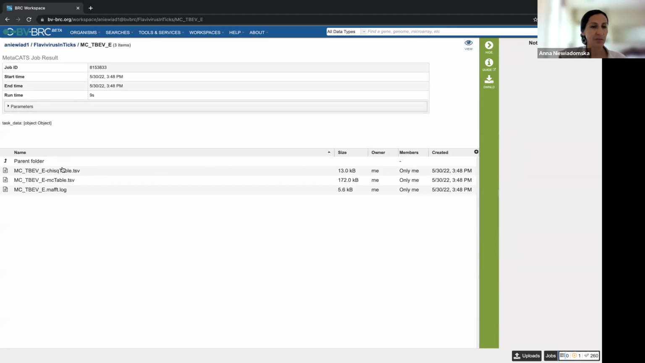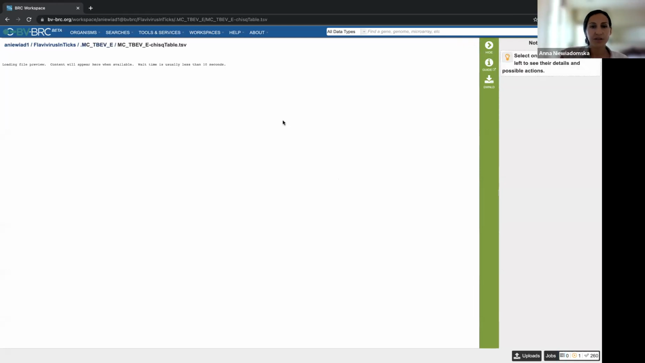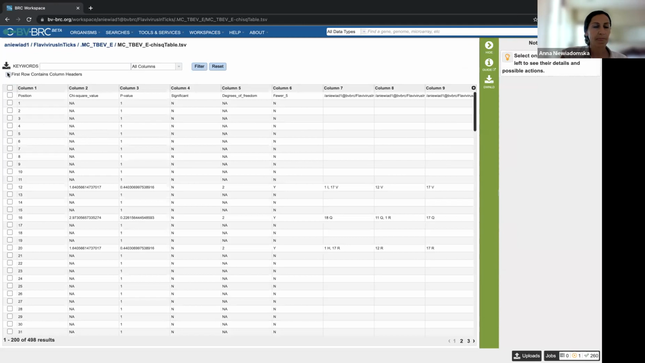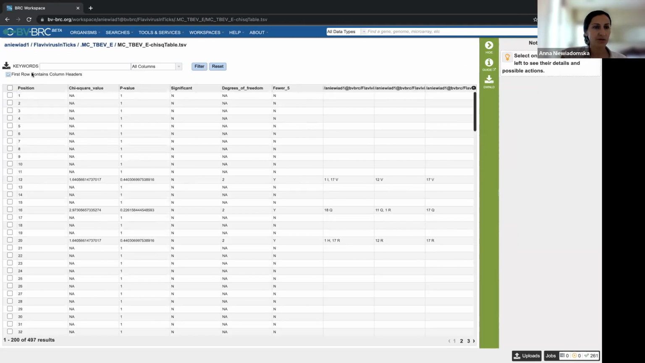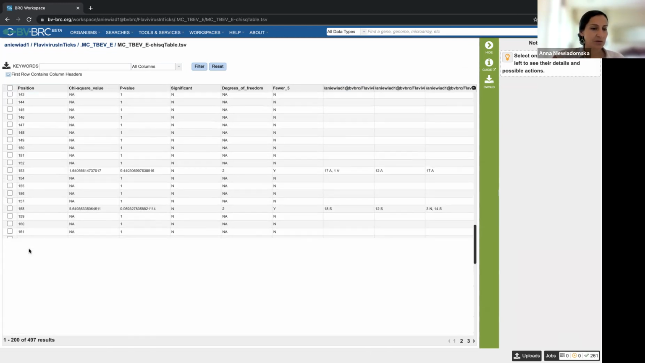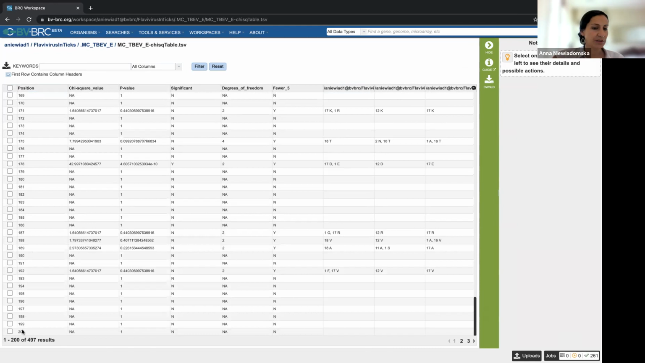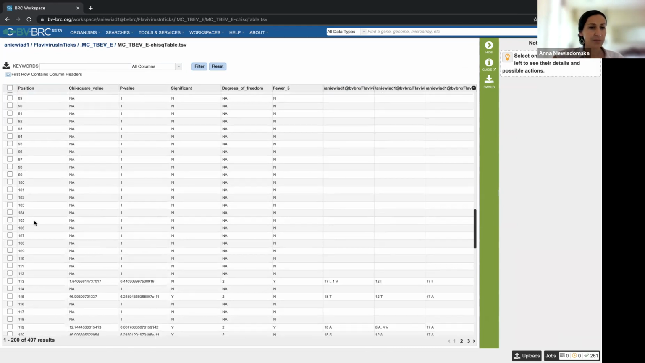This gives me a couple of different output tables showing the statistical significance of each site. I'm going to click on first row contains the column headers to populate this table. And this shows me every single position for the envelope protein, which goes from, it's quite a short protein. It's only about 200 amino acids.